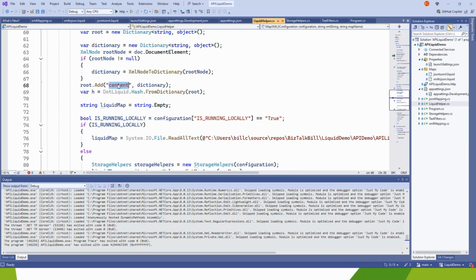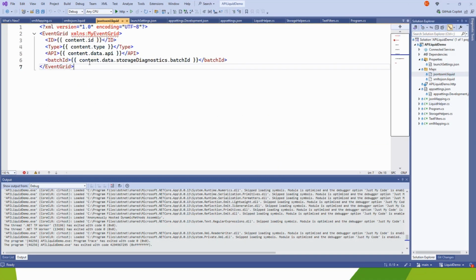And this is where that content comes from. The reason I use the word content is because that's what they use in Logic Apps and API Management, so it's consistent. But you can have anything you want there, and you just use it right there, and then any of your layers down from there.